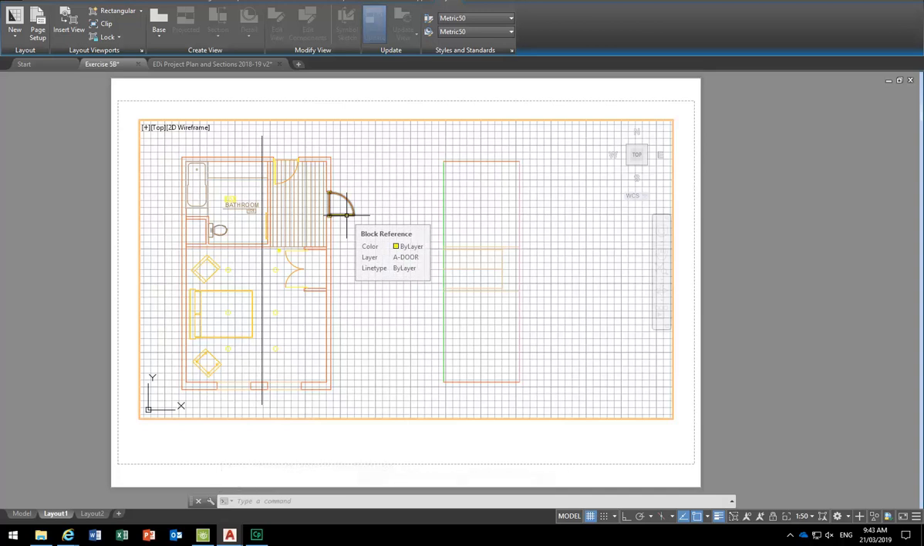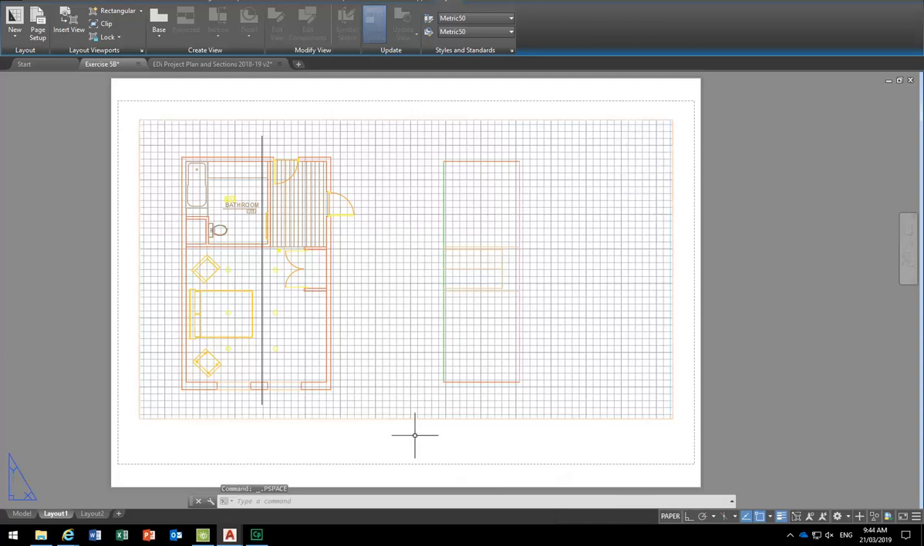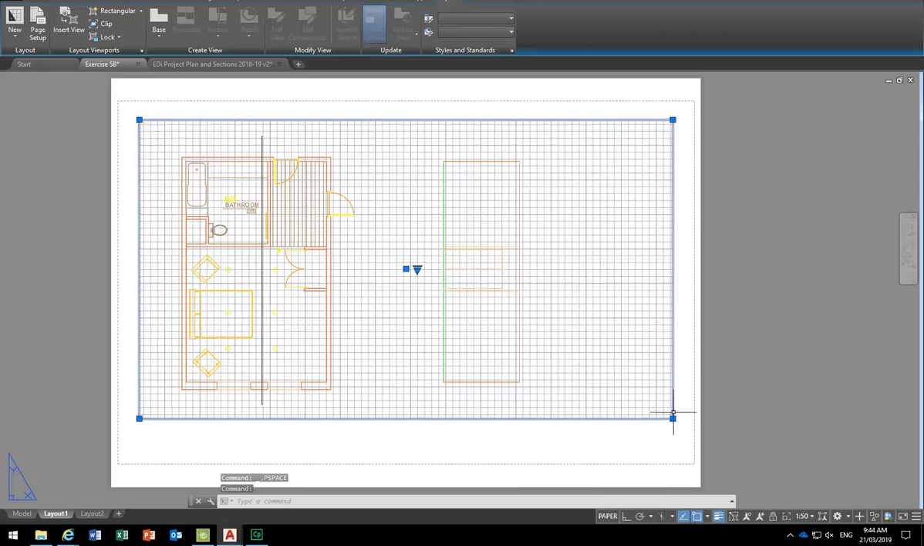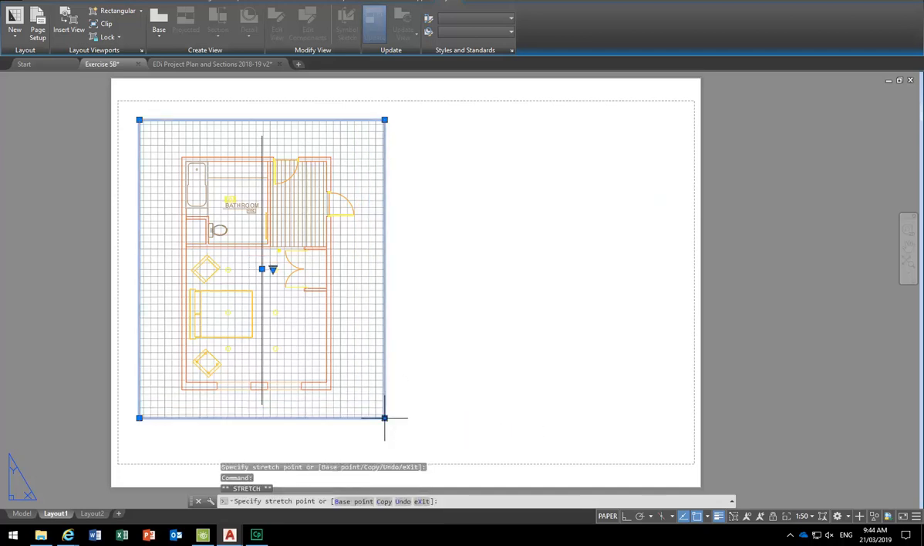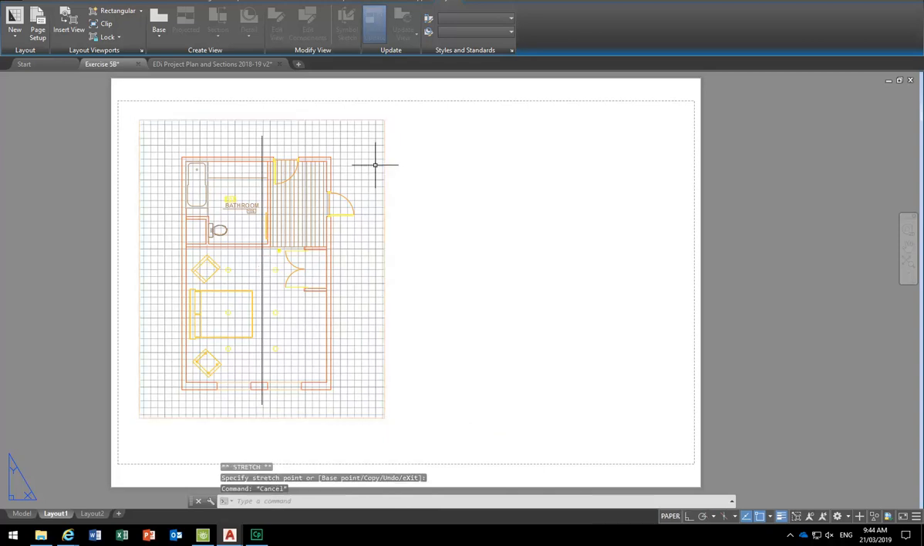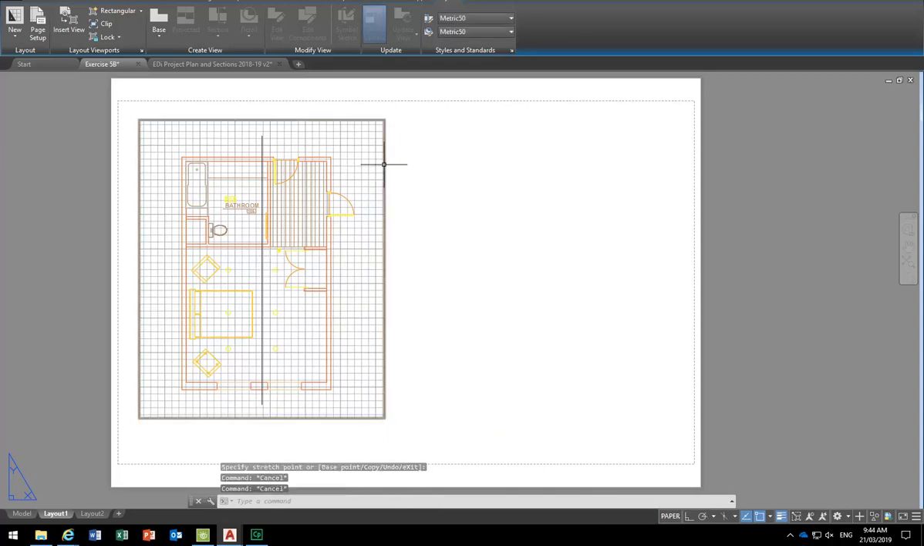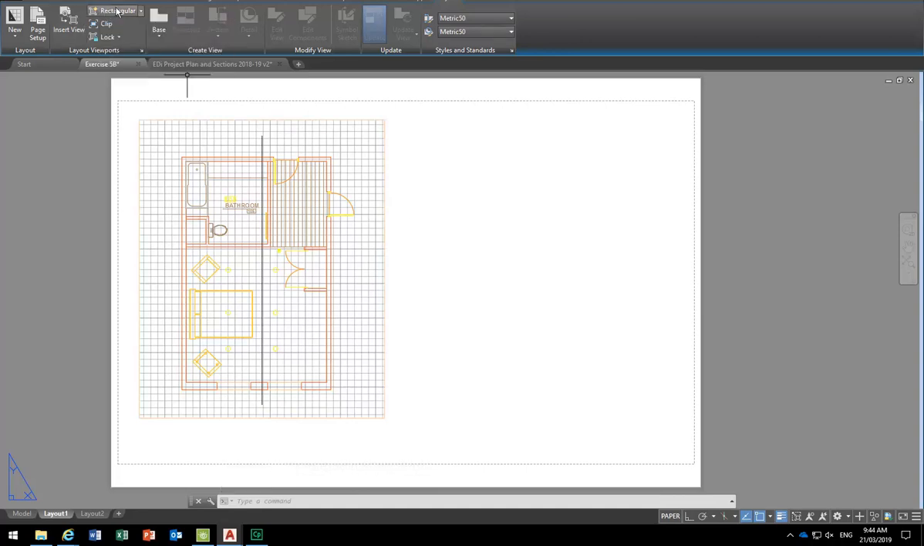So I've got my plan where I want it to be on the page, in my viewport. Then I'm going to double click outside the viewport again to go back to paper space, select the border, and then use the grips to make that the size I want it to be, and essentially crop my view and just show the parts that I want to see on the page. So I'll press escape now, and that'll deselect the viewport, and I can make a new one using that same rectangular button.